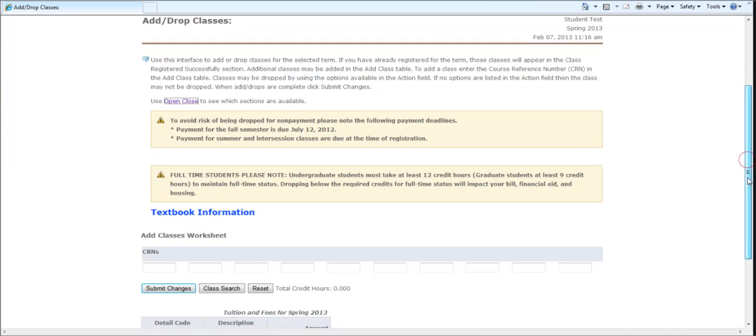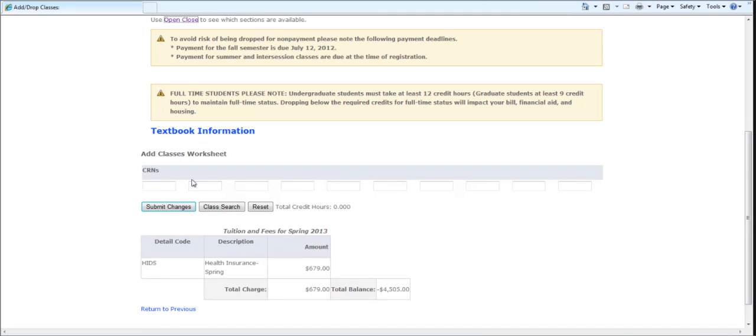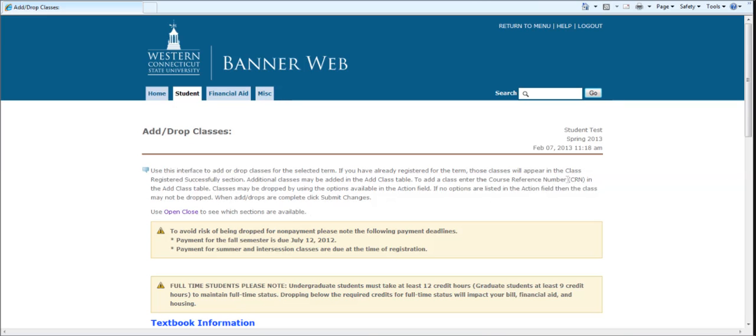Once you switch back to the banner screen, you will be able to enter the 5-digit course registration number. Here, we are entering the course registration number for Anthropology 212. Let's also assume we've decided what other classes we would like to take, and enter those CRN numbers as well. Don't forget to hit the Submit Changes button, as this is how the computer processes your request.